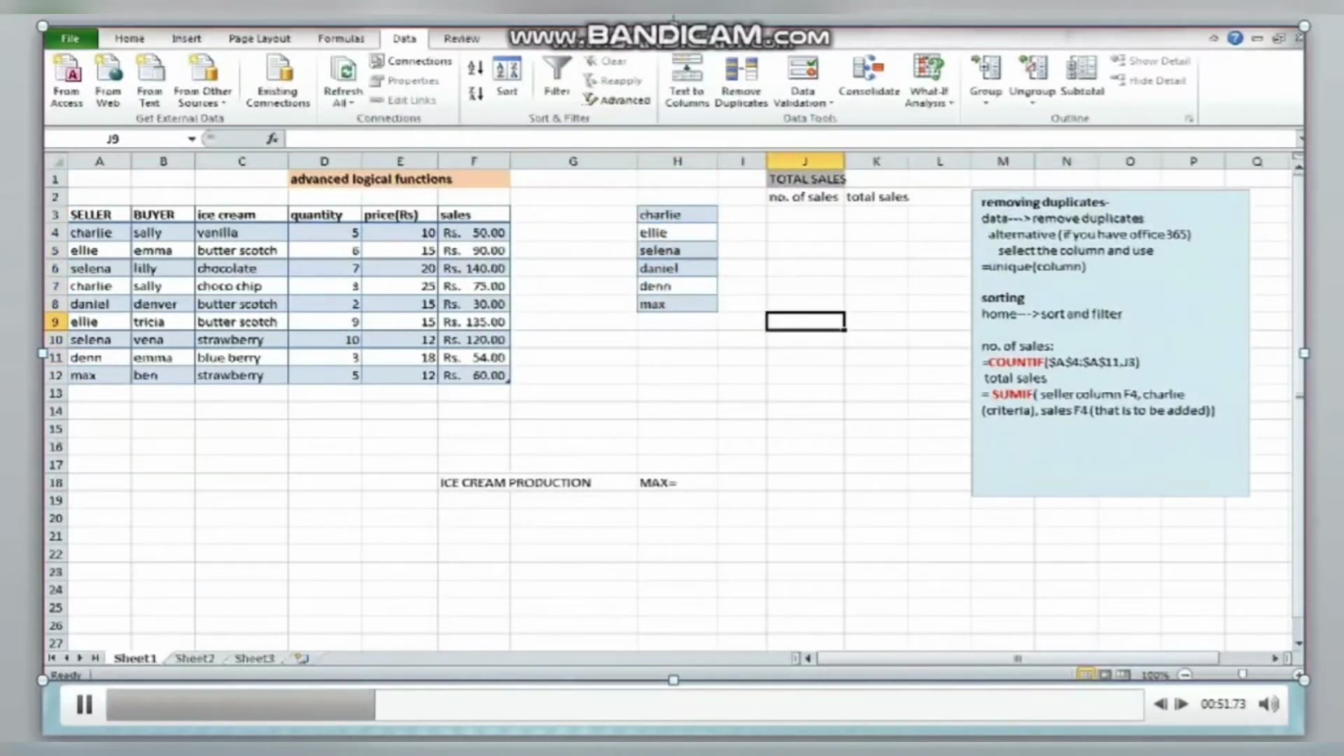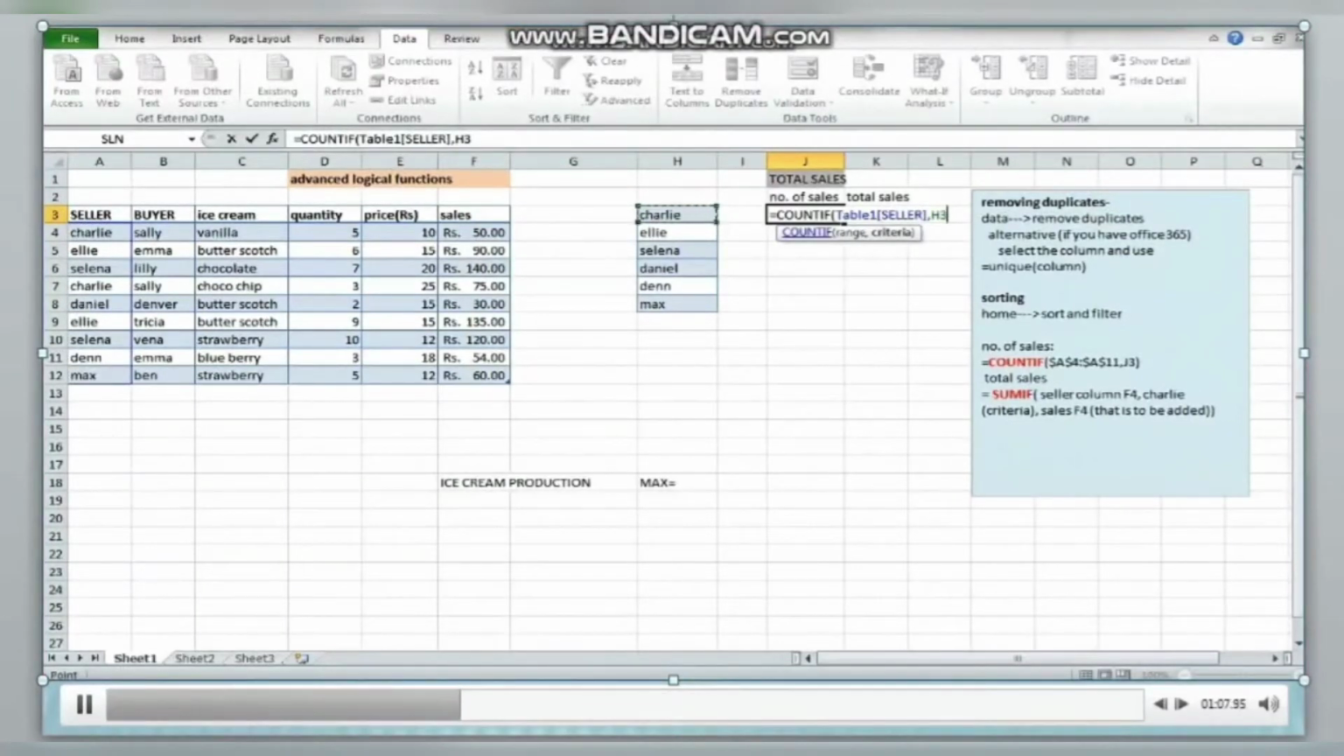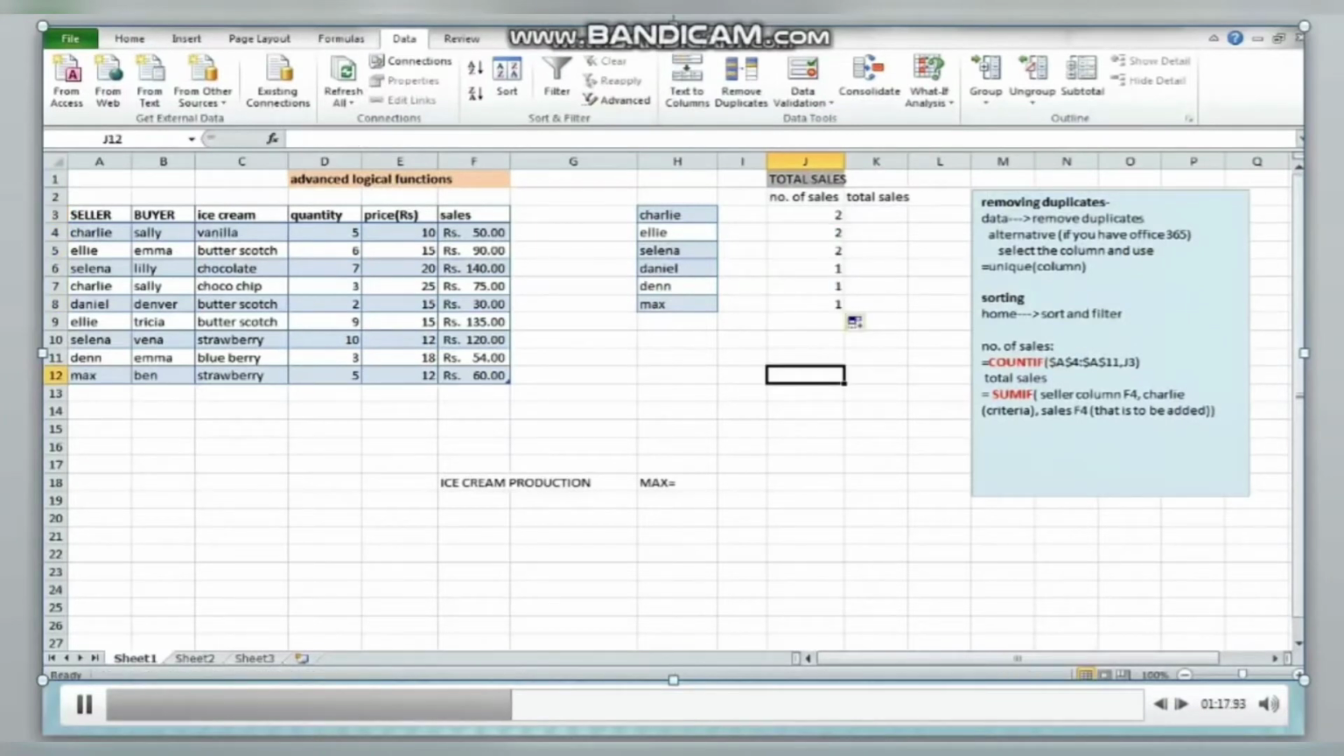Now to calculate the number of sales, we will use the COUNTIF function. So we will write equal to COUNTIF, bracket start. Now select the range. The first seller column would be our range, and the criteria would be this one, and close the bracket and enter. So it will count all the sales of Charlie and the respective sellers.